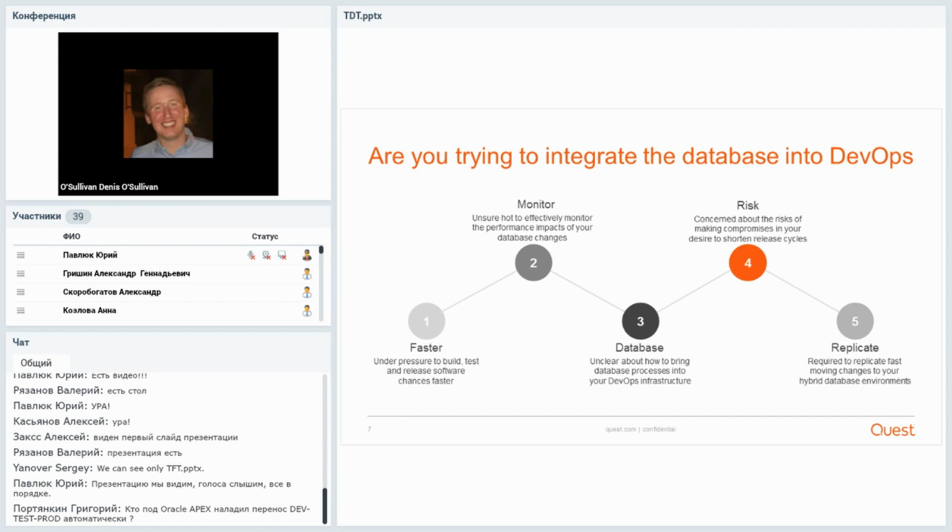And this brings us on to risk. Concerned about the risk of making compromises in your desire to shorten release cycles. Again, you're under pressure to increase the number, but the last thing you want to do is compromise the stability and the credibility of your data and your database, and start taking shortcuts just to check some box that we have reduced our release cycles.